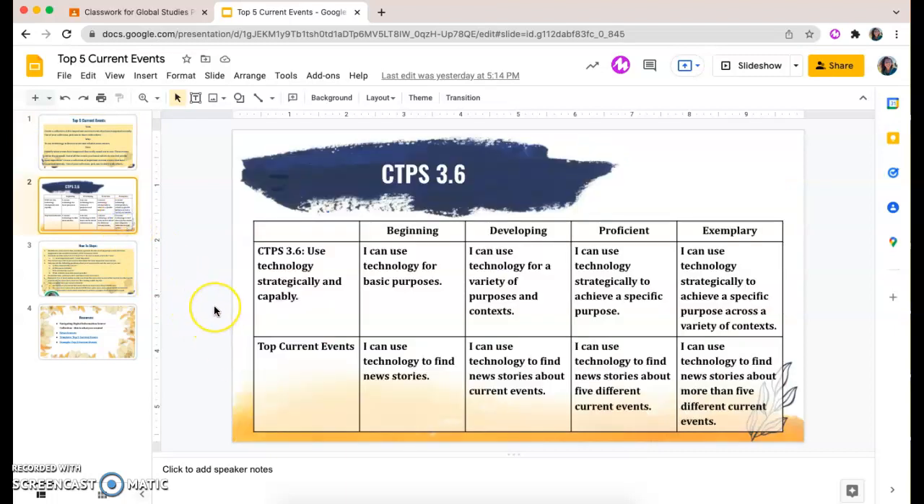This second slide just shows us the standard that we are working on. So again, using technology strategically and capably, I can use technology strategically to achieve a specific purpose, and I can use it strategically to achieve a specific purpose across a variety of contexts or a bunch of different situations. For this project, it looks like using technology to find news stories about 5 different current events, or using technology to find news stories about more than 5 current events, different current events, let's be clear.